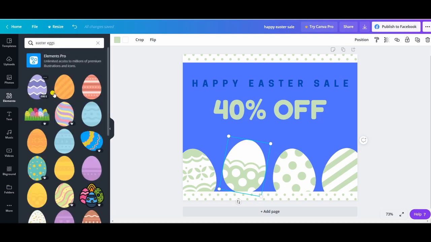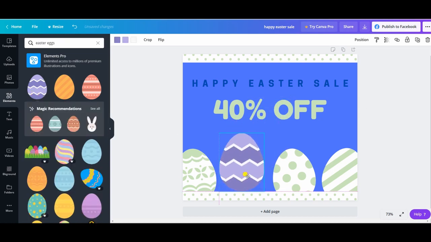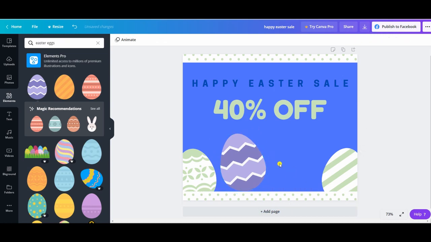So can you see here? This is how we have done this. You can still go for this, and you can adjust it like this. So this is something that you can have. These are the Easter eggs which I have. So which means I want to change the color.